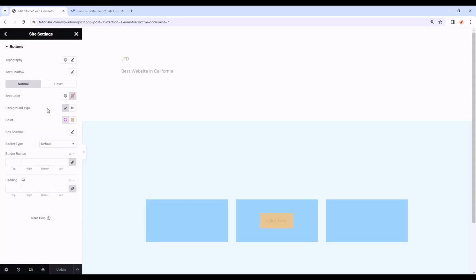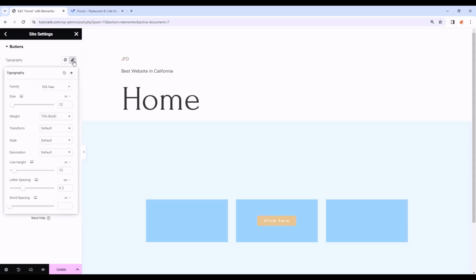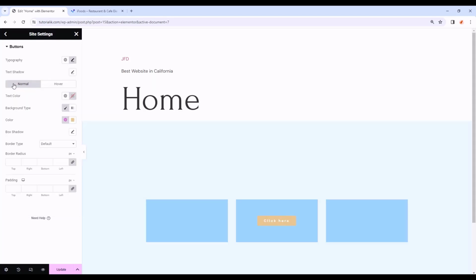So click on the buttons, and from here in the typography, I'm gonna make it DM Sans. Font size, I'm gonna make it 12 pixel. Then font weight, let's make it 700. Then line height, let's make it 12 pixel. Then letter spacing 0.3 em.